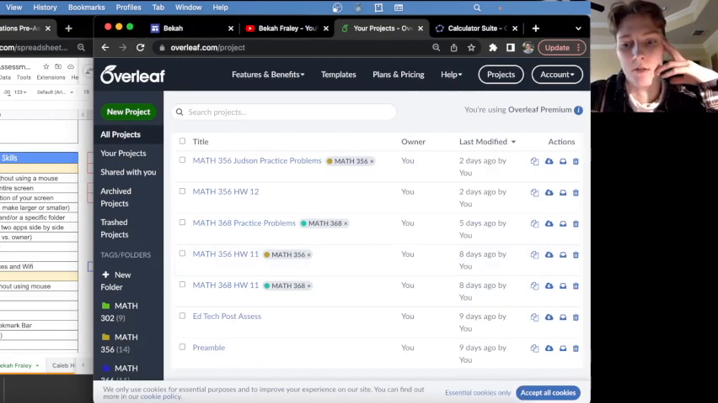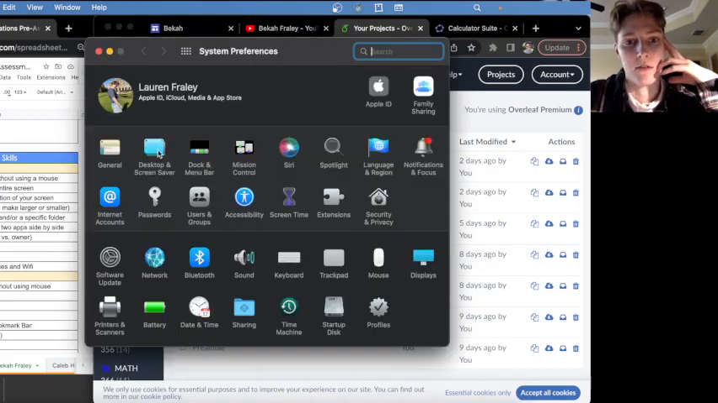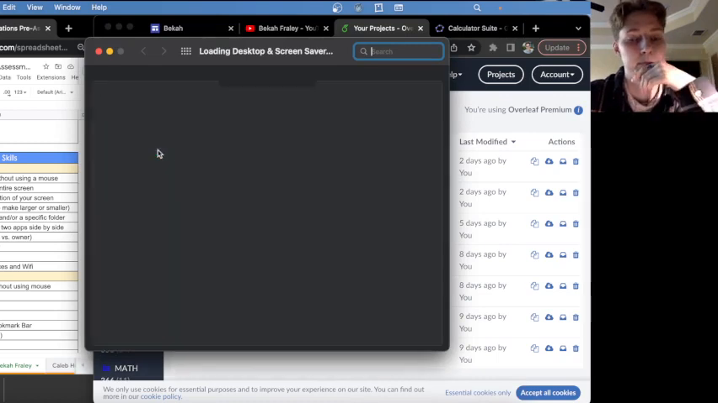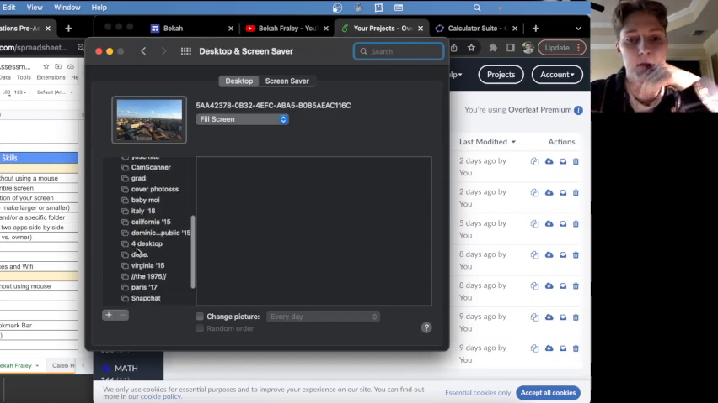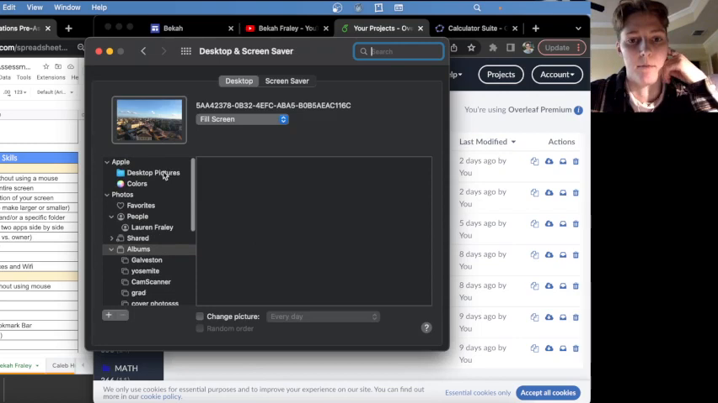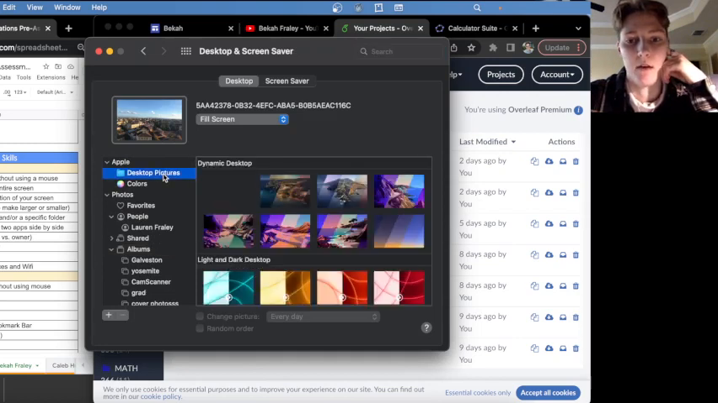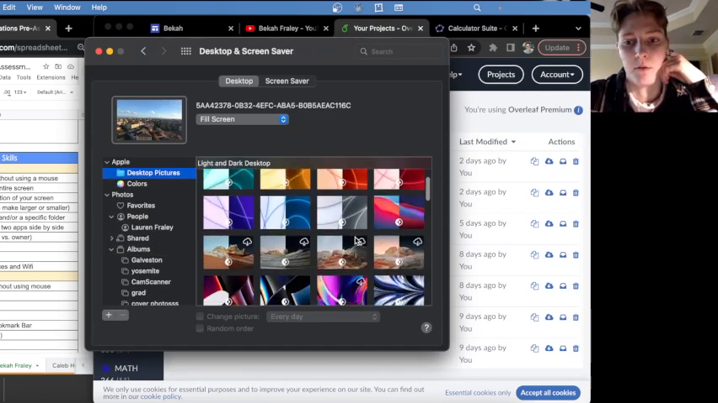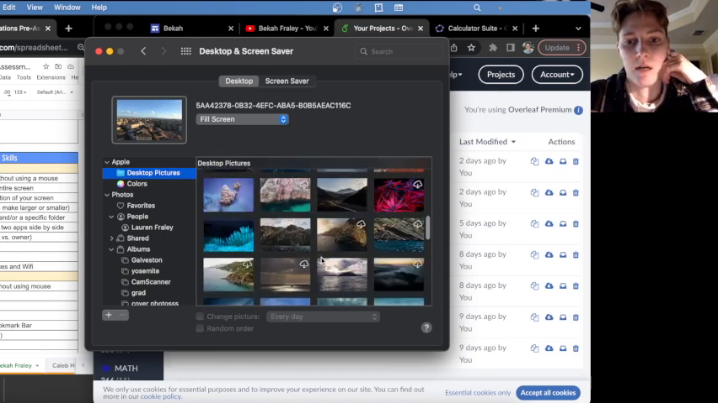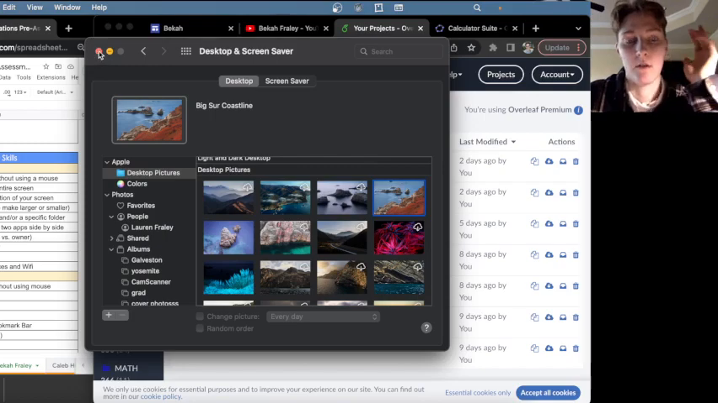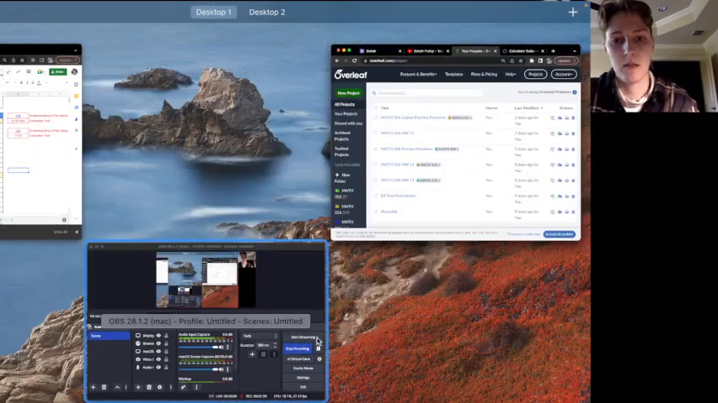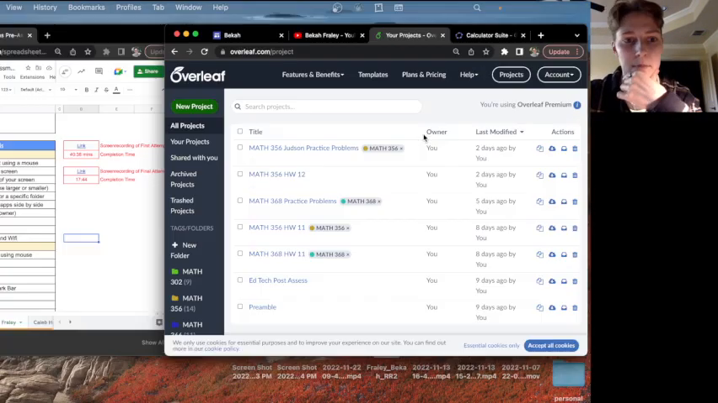To change the desktop wallpaper, go here to System Preferences, Desktop and Screensaver. We'll wait for my pictures. You know what? Let's do the Apple one. Probably be faster. So I'll just pick one of these. I don't like the dynamic because they drain the battery. As you can see, we changed the background now.